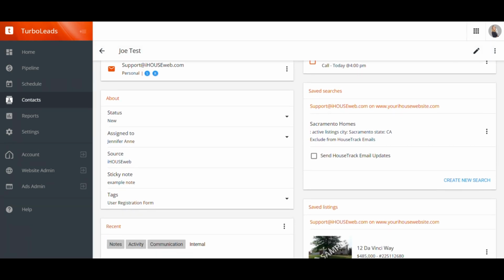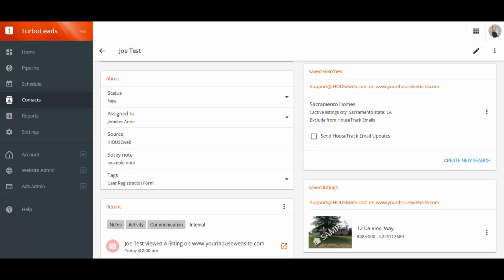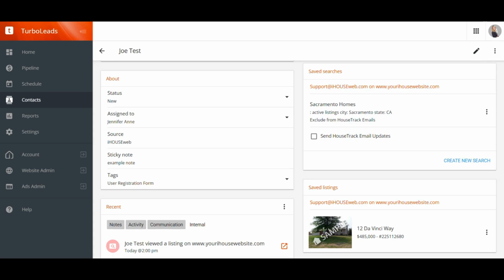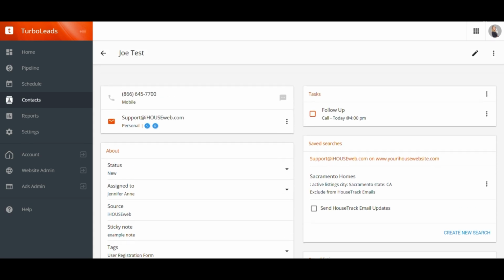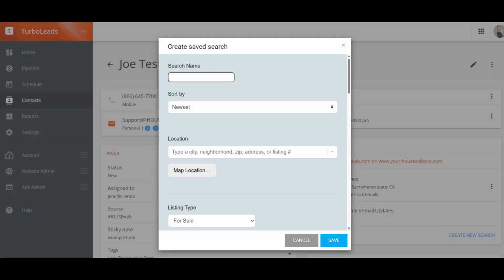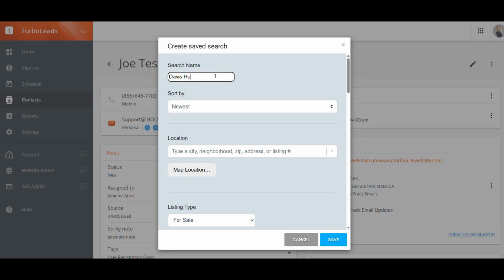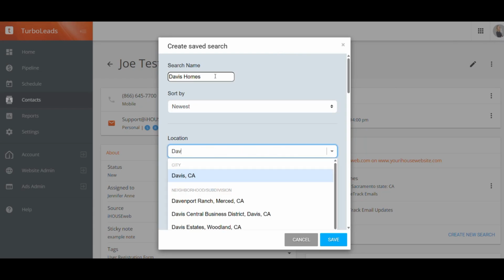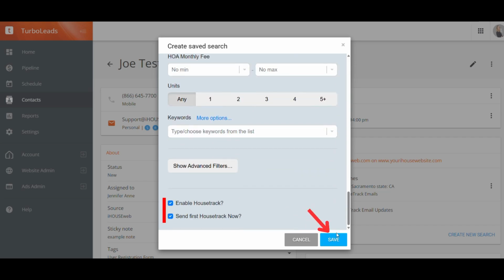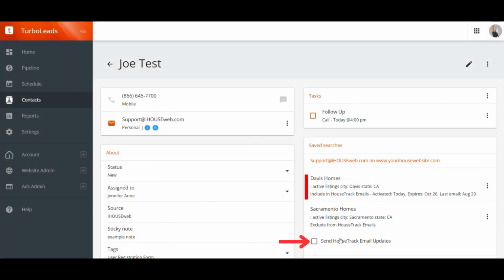Saved searches. On each contact, you'll see a section for saved searches. This will display searches the contact has saved, and below this, the listings they've favorited on your website. This is a powerful feature to have and gives valuable insight. You can even suggest a new search by pressing Create New Search. Give the search a name the contact would recognize, select the parameters, and lastly, you can have Enable HouseTrack and Send First HouseTrack Now. This will send them scheduled email alerts to searches on your website matching that criteria. And with that, the H badge will appear.